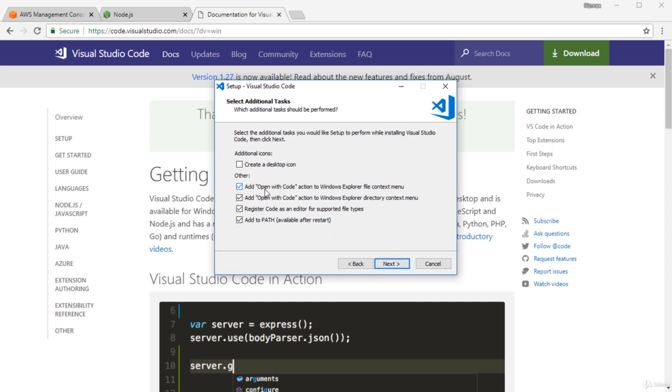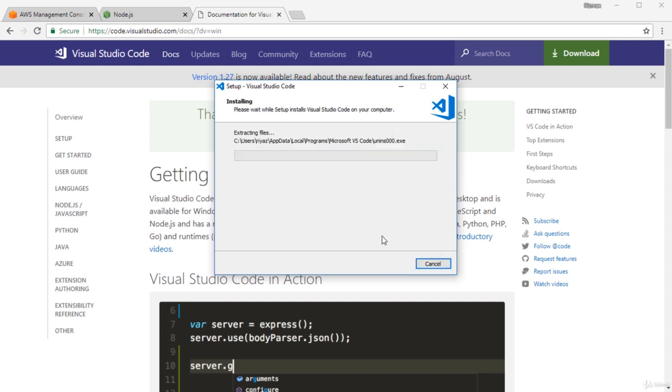Optionally, you can check the options to enable Open with Code context menu and associate related files with VS Code. I like to have them all checked. Continue with the setup and you should be all set.